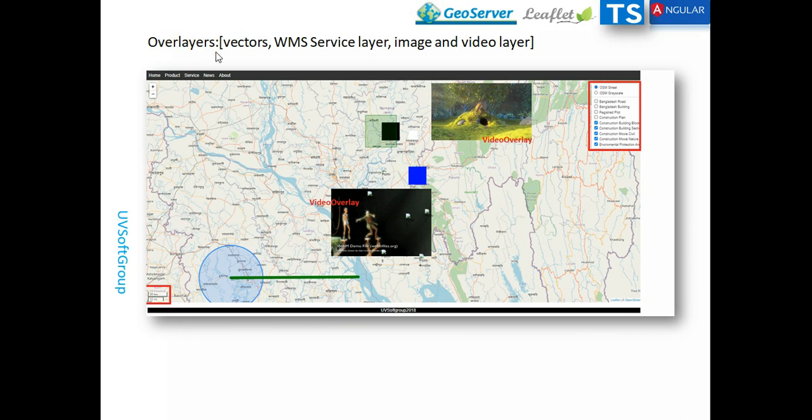So the overlays, and then you have vector overlays. The vector overlays contain your points, lines, polygons, multi-points, multi-polygons, multi-line strings. Those are the vector layers. If you look at the right side, right top bottom, this is the one. You have a lot of possibilities.